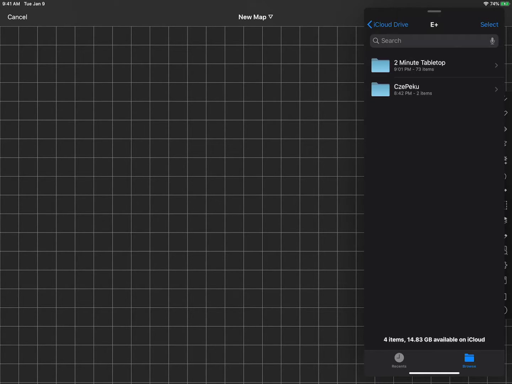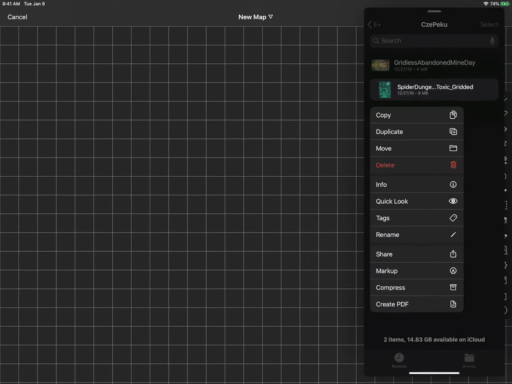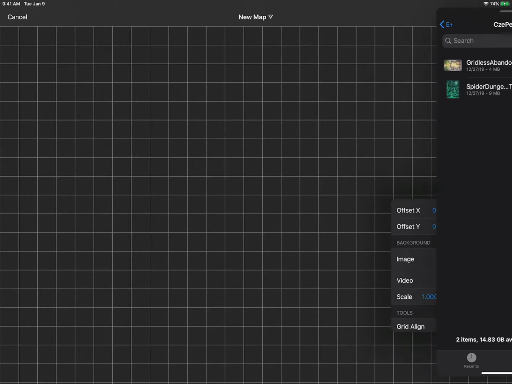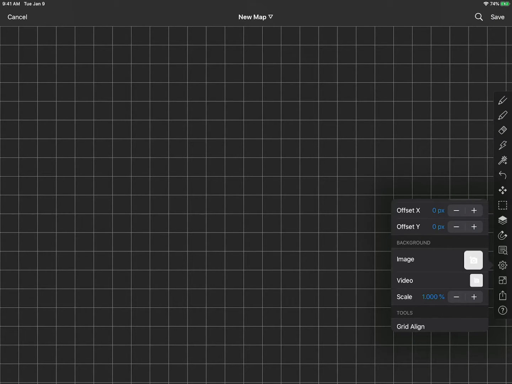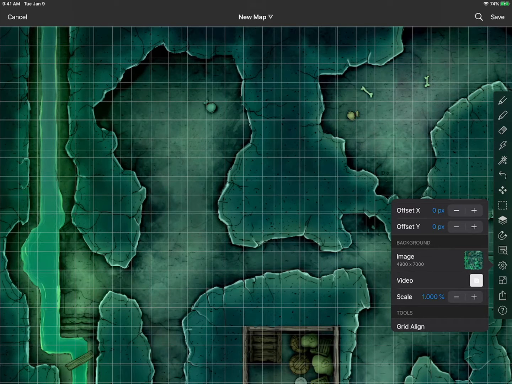Today, we're going to be using a couple maps by Cze&Peku. I hope I've said that right. It's Cze&Peku. Go check out their Patreon. They make some incredible maps. So tap into this folder. I'm going to just hold my finger down here and pick copy and then get rid of this. And now when I tap on image here, I can paste the image. And of course, we support video maps as well.